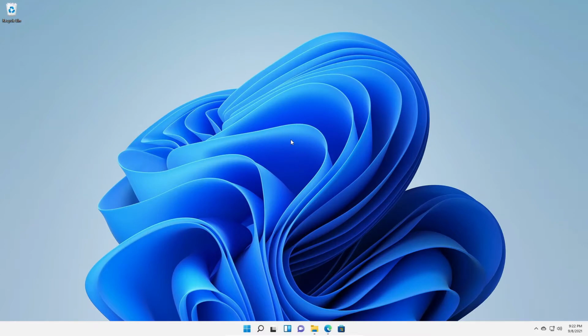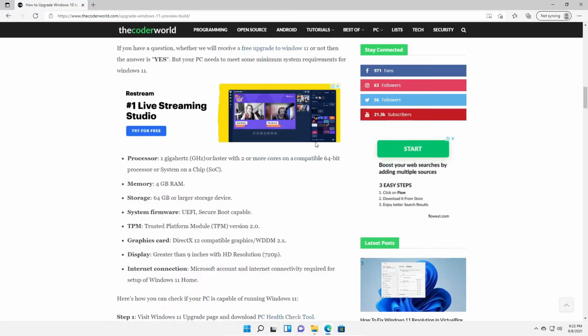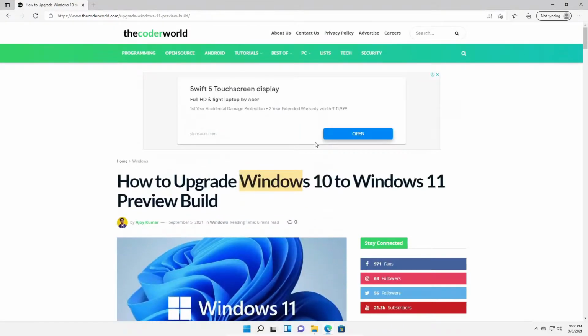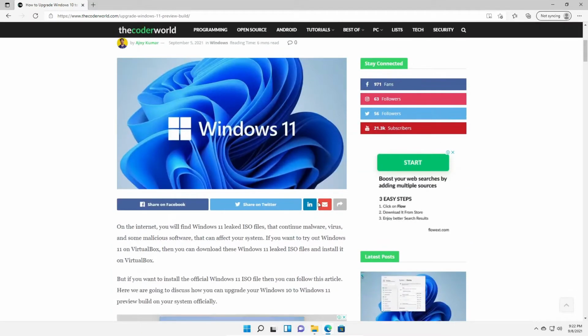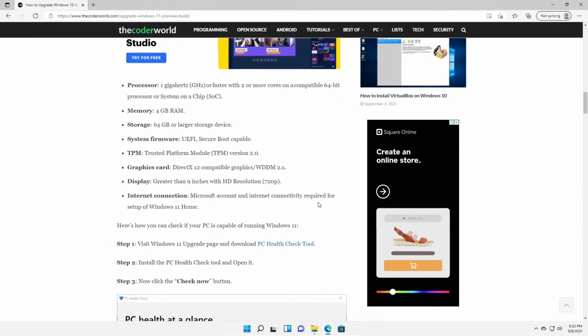Before that, let me tell you we had covered a detailed article on how you can upgrade your Windows 10 computer to Windows 11. So the article link will be in the description box. You can check this article to know how you can upgrade your Windows 10 PC to Windows 11.